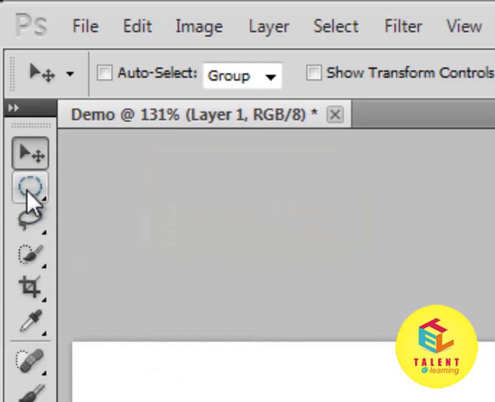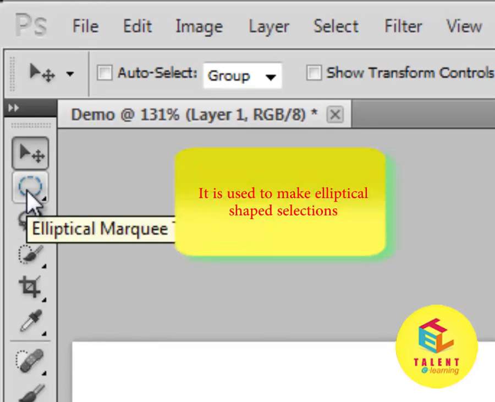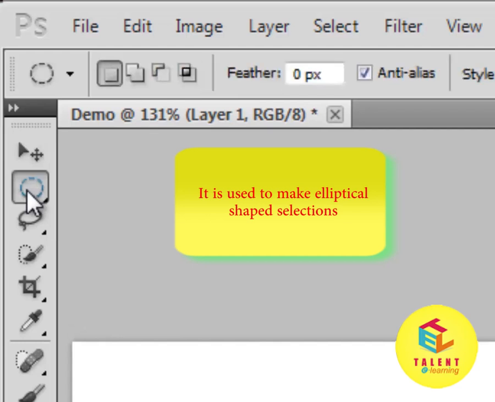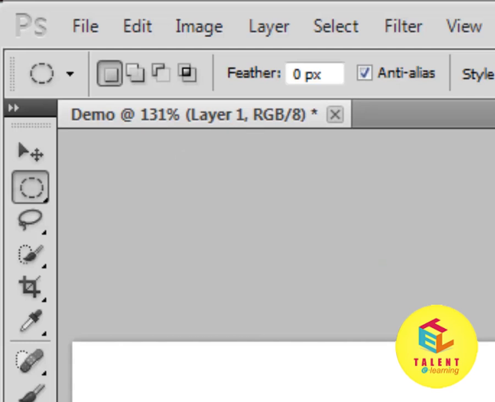The second tool over here is the elliptical marquee tool. Now this tool is used to make elliptical shaped selections. This software is well known for its quality of selections because this software can help us make very outstanding selections, the most basic of which is the elliptical marquee tool, which helps us make elliptical selections.